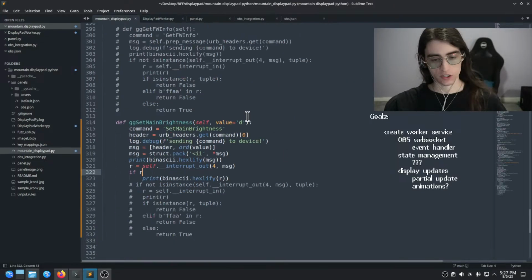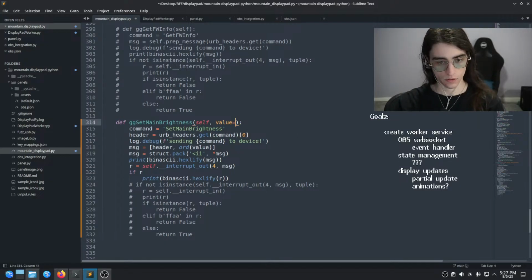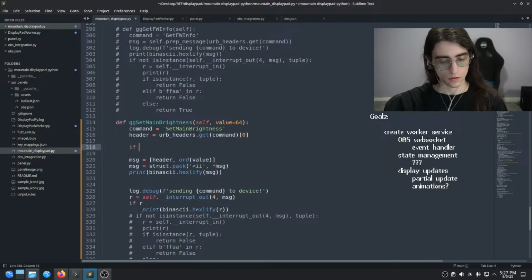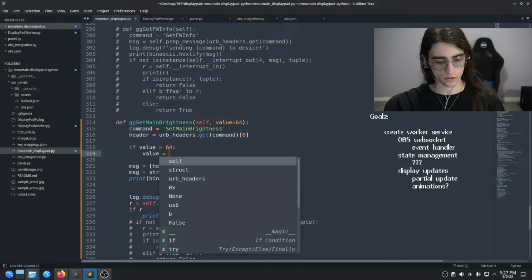Actually, I want to change this. I don't like the way that works. Value equals 64. And then what we can do is some more logic over here. I want to move this down to where we actually send it to the device. And then up here, we can do: if value is greater than 64, value equals 64.